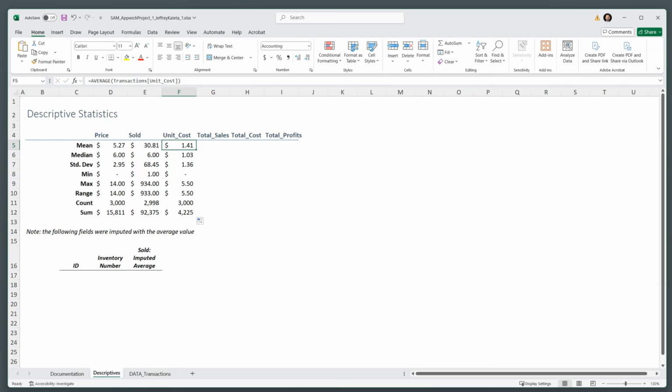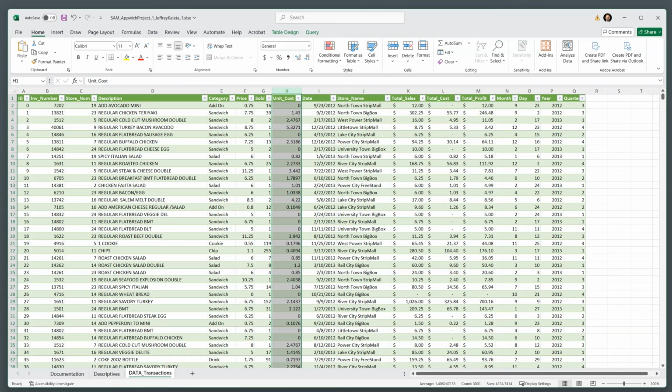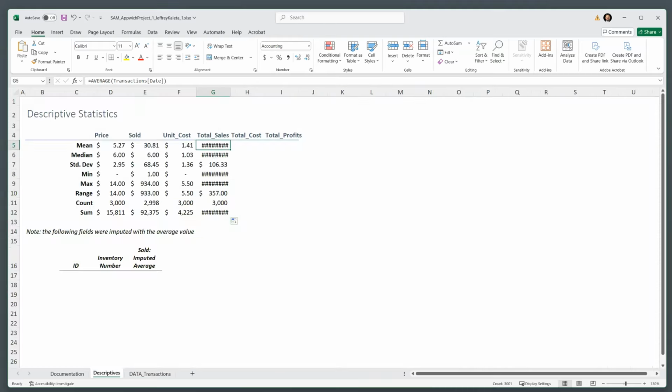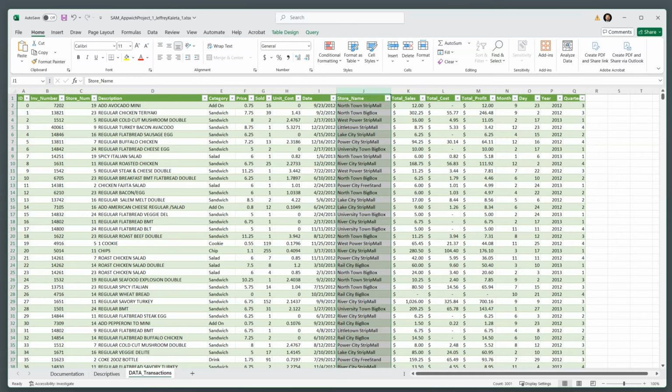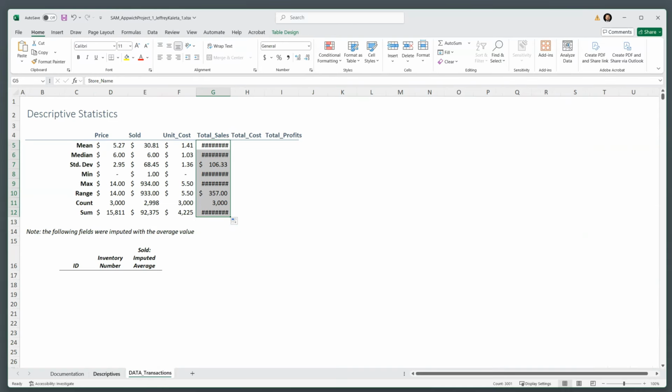Now, if I did that one more time, you'll notice that now my formula is looking at date. And the reason is that what's adjacent to unit cost is date. And what's adjacent to date is store name. So what I need to do is make some changes in this particular field. I'm going to do a find replace for date, and I'm going to replace it with the column that I want. And the column that I want is total sales. Let me show you what I mean.